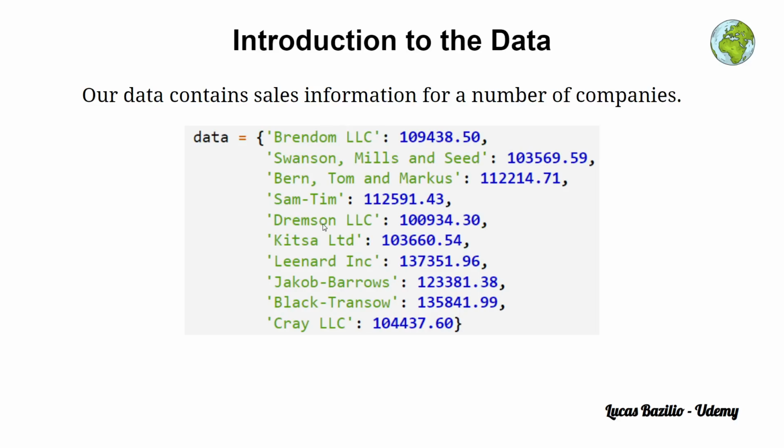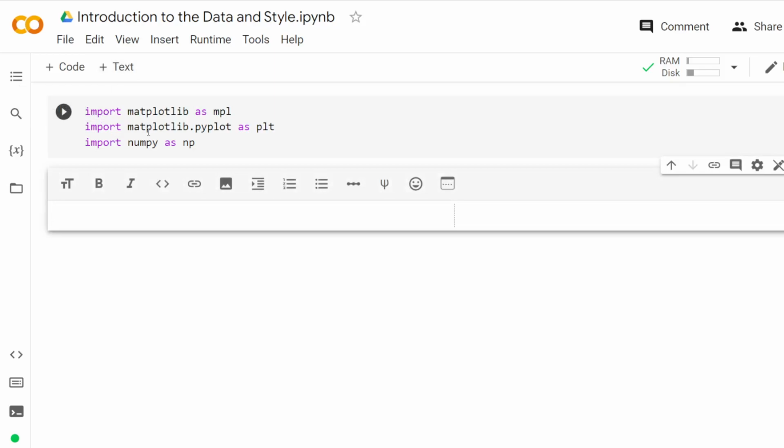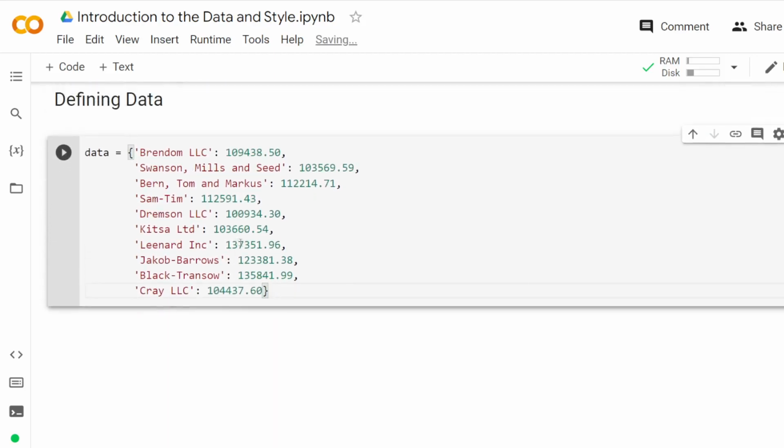This is our data. So let's begin by defining this data in our notebook. Let's create here a new text window, and define here "defining data". And here we can just paste this. You have in the downloadable documents of this lesson a document file, in fact a text file, a txt, with this data. So you can just copy this data and paste it into your notebook.